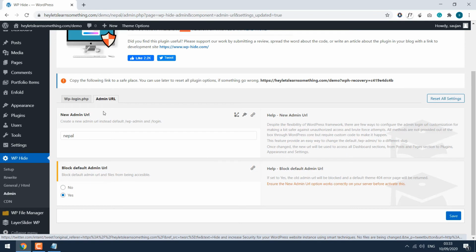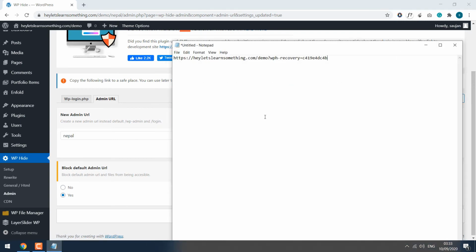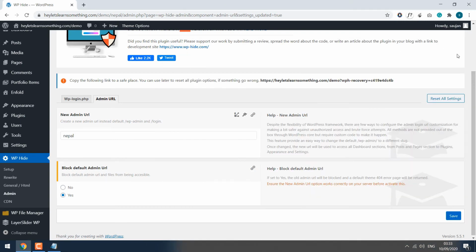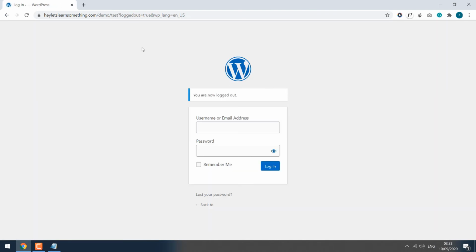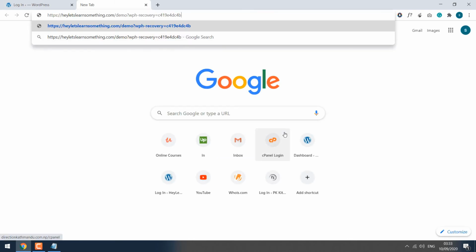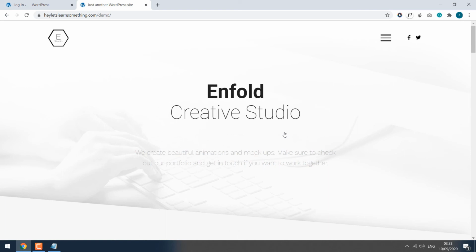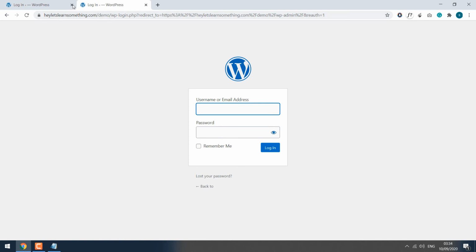Suppose anything happens and you cannot log in, then the good thing about this plugin is we can get back with this URL which we saved earlier. To demonstrate, let me log out. Suppose we could not gain access to this page, so what we can do is simply paste this URL. So this recovers the website to default. That's about it. Now if I go to wp-admin or wp-login.php, it will work.